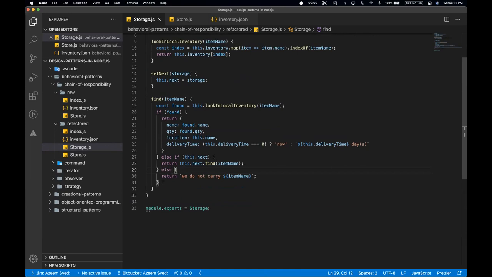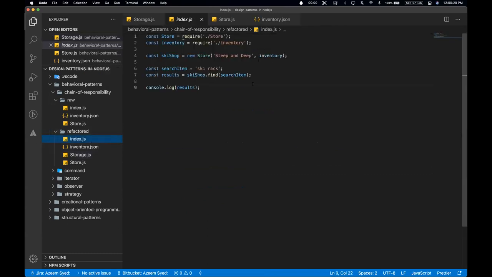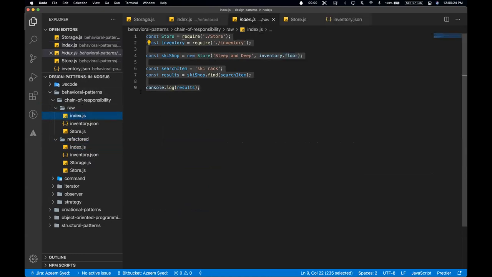If we don't find it from anywhere else, we would end up here, and we will just log that we don't carry this item, right? Hope that all of that is clear. Now let's run our first code, where we didn't implement any storage kind of thing.